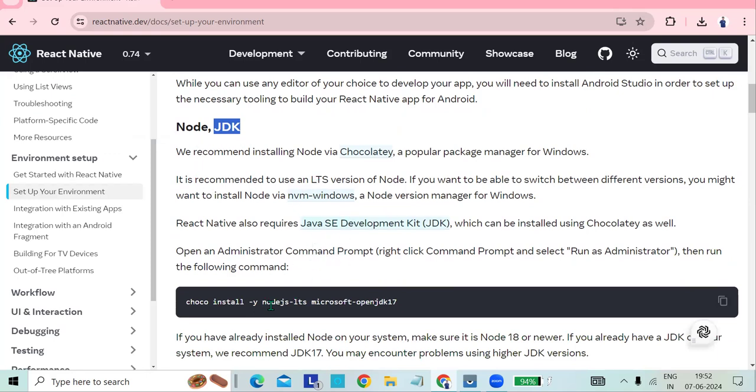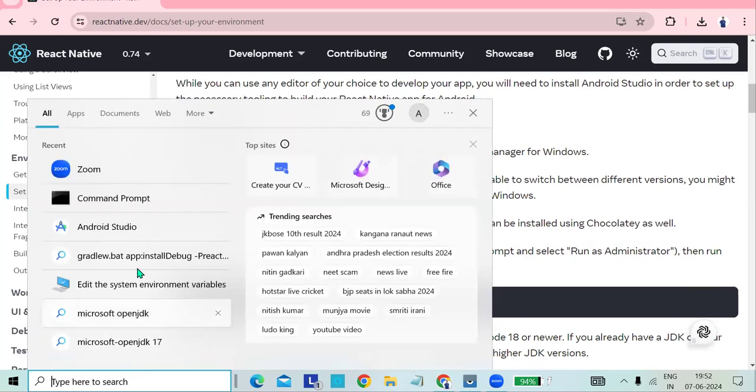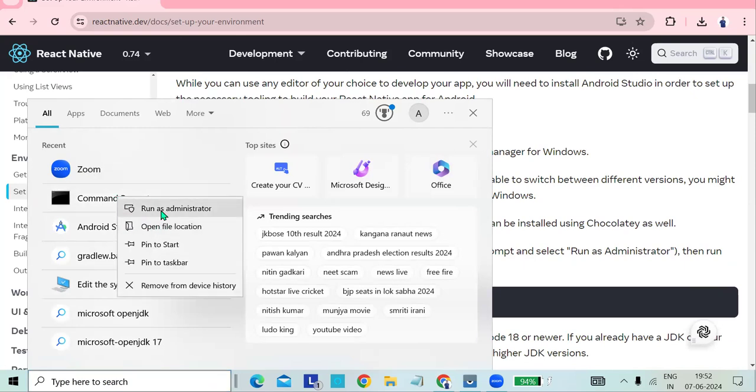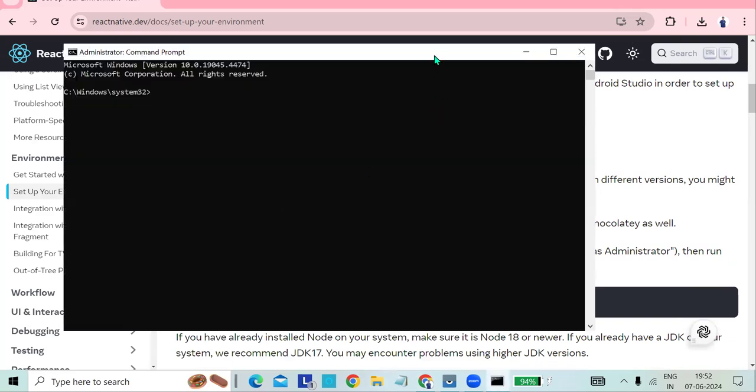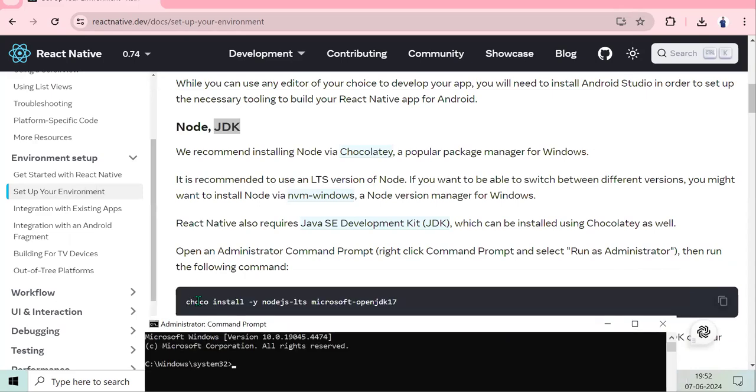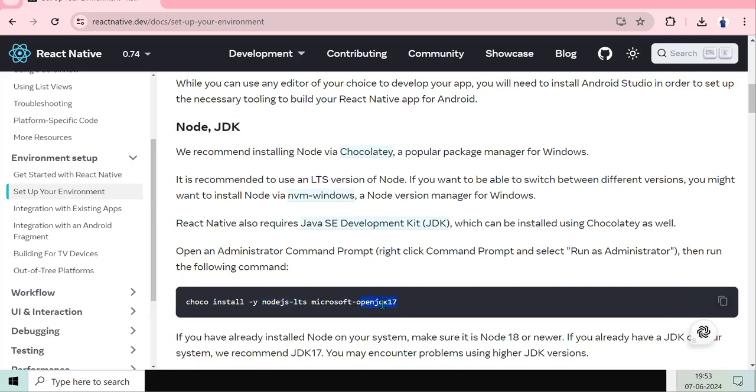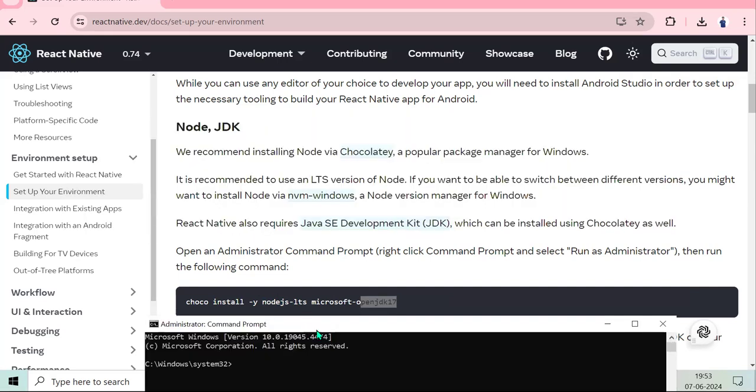You have to click on CMD and right click on it. Don't open it directly, just right click, and you will see Run as administrator. Click on it and click Yes. Here you have to copy this command, choco install -y nodejs-lts microsoft-openjdk17. Just copy it, paste it here and click enter. Then both Node and OpenJDK 17 will be installed, like Java and Node will be installed.